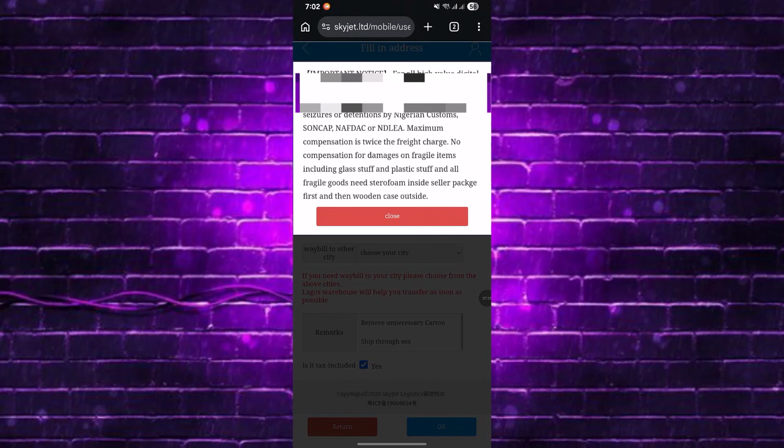So now the next thing we need to do, after we do all these things, is click on OK. So you see this important message. For all high-value digital goods, including mobile phones, phone screens, laptops and cameras, no compensation for seizure or detention by Nigerian Customs, SON, NAFDAC or NDLEA. Maximum compensation is twice the freight charge. No compensation for damages on fragile items, including glass and plastic items, and all fragile goods need styrofoam inside the seller's package first and then a wooden cage outside.